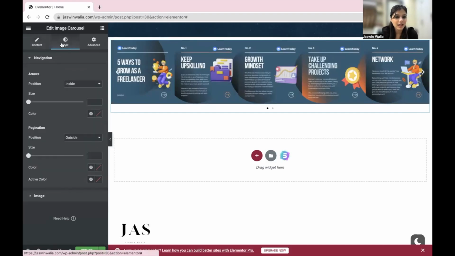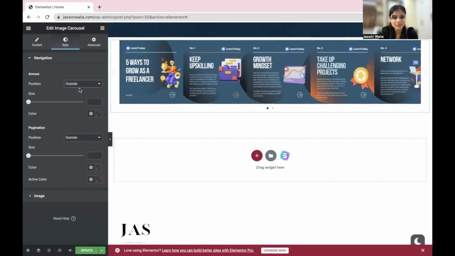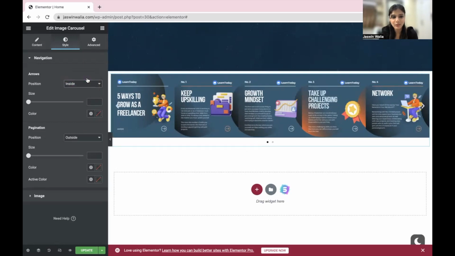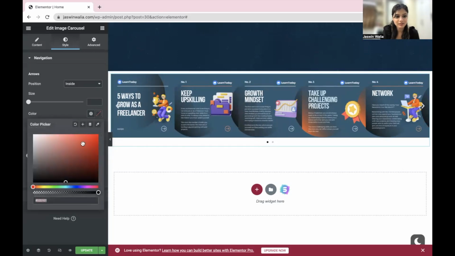And then let's go to style from here. Now this is positioned as inside. You can position it a little outside as well, but I liked it the other way. You can increase the size. Again, you can maybe have some different color for the arrows and the dots that you see right there. I think I'll keep it as white.